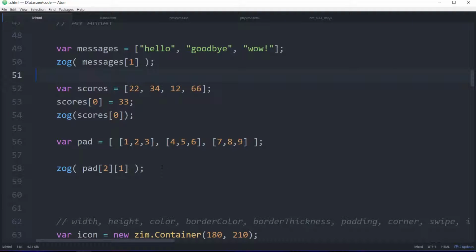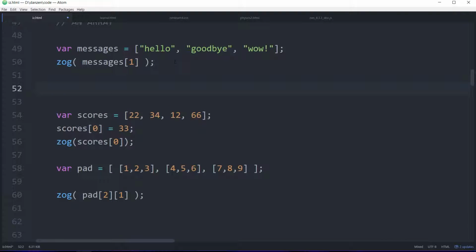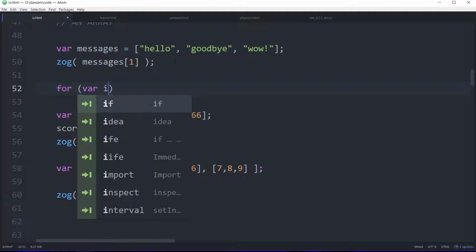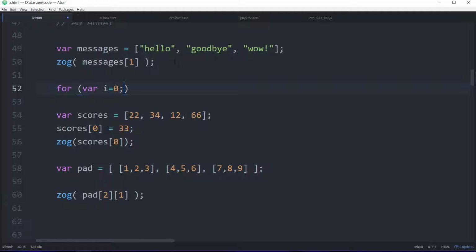Now we can loop through arrays as well. This would be having a loop within a loop to loop through here, but let's loop through one of the simple ones here, messages. So for var i equals 0, semicolon. Keep on looping as long as i is less than messages dot length.